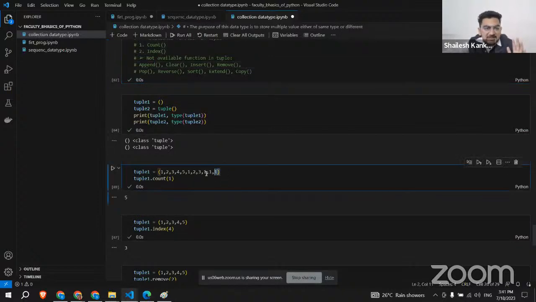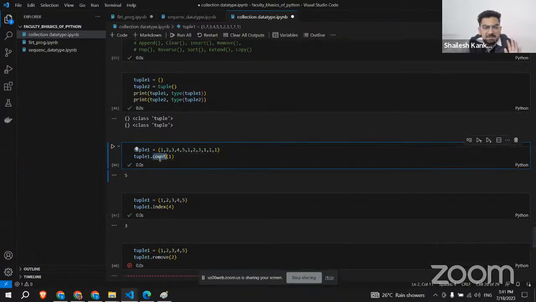At the time of declaration, we can change the value, but at the time of function calling, with the help of a function, we can't change the value. I will also explain tuple index once again. Okay, the tuple count is clear.